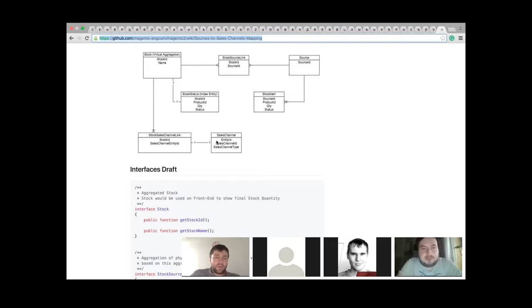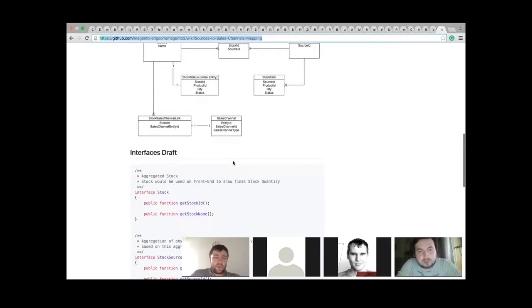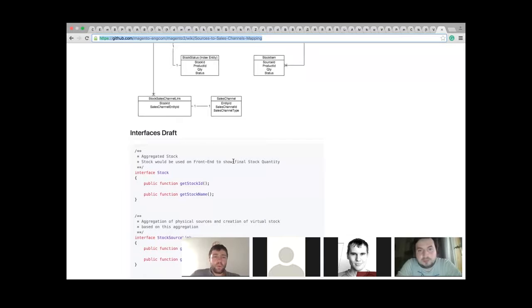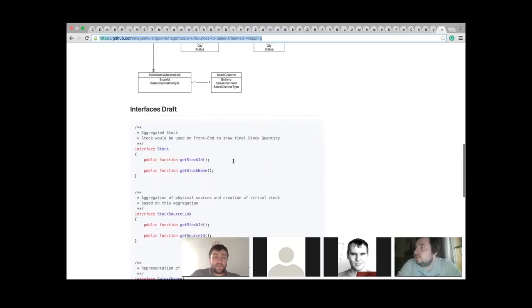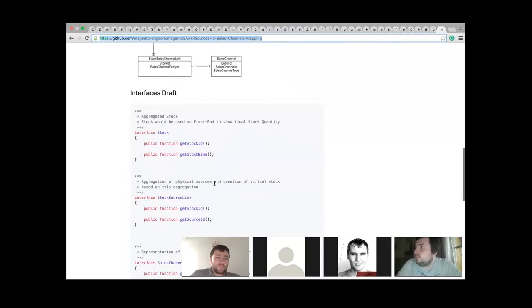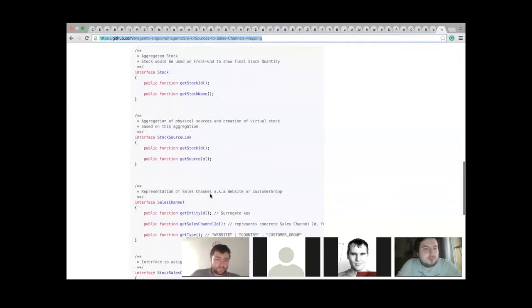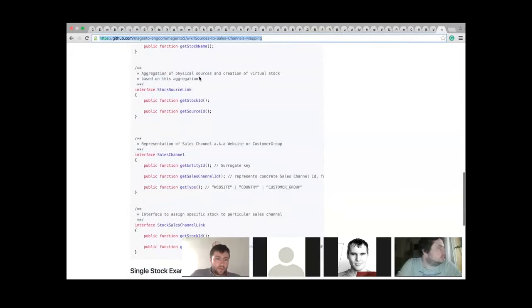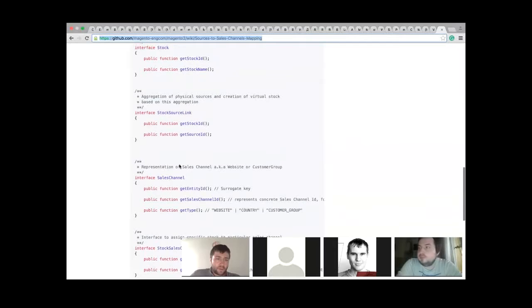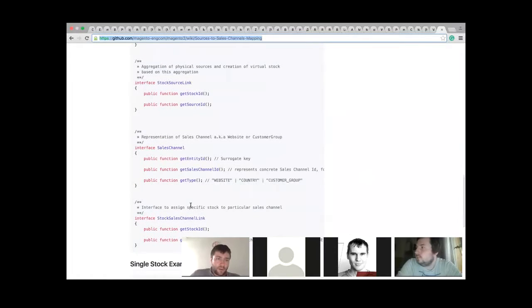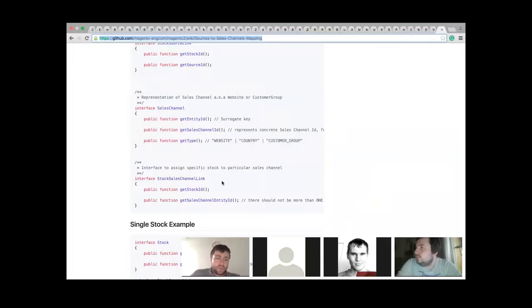We will implement the only sales channel in Magento Community Edition, which is a website. But for example, in Enterprise Edition, it could be customer groups, or if it is more appropriate for a particular business, the sales channel could be a country. So here you can see the list of interfaces which should be created, like stock, sales channel, and the sales channel link.